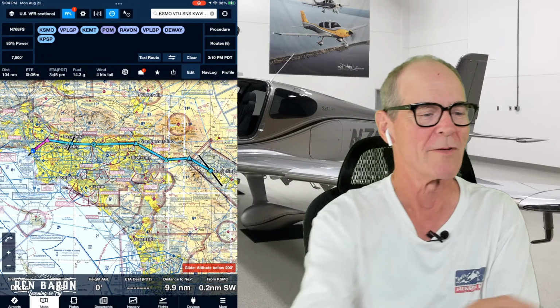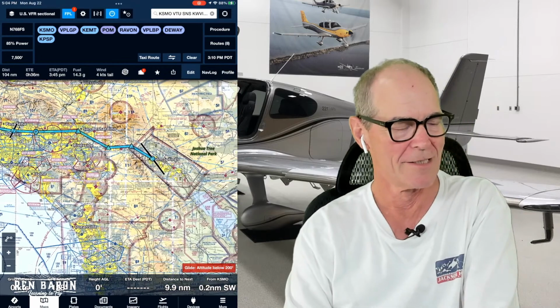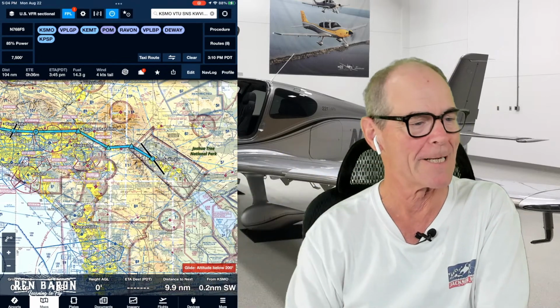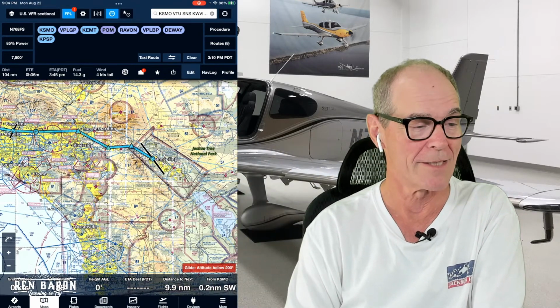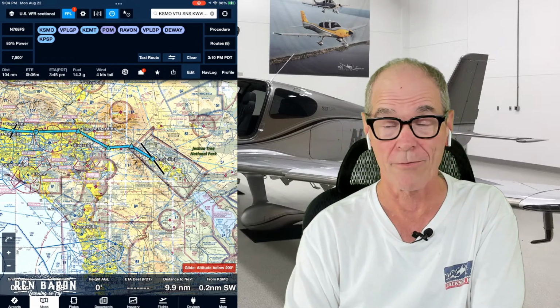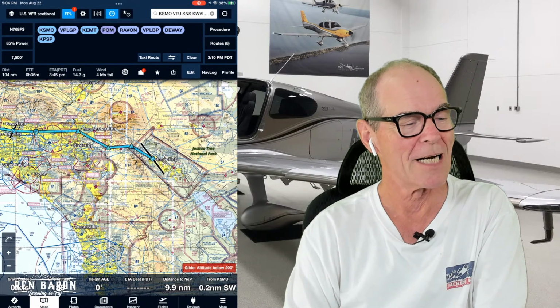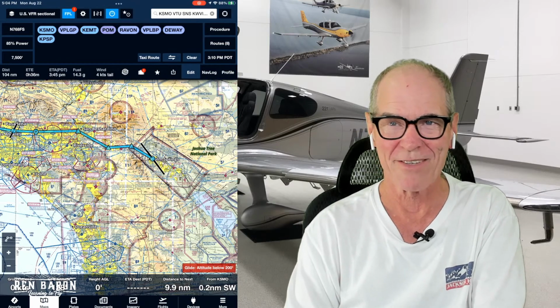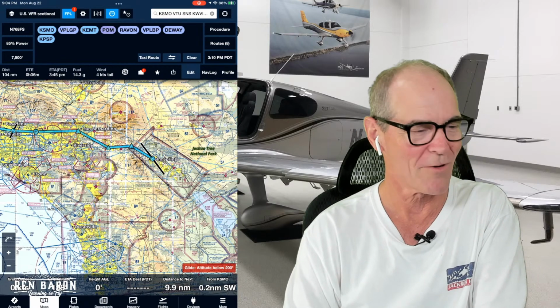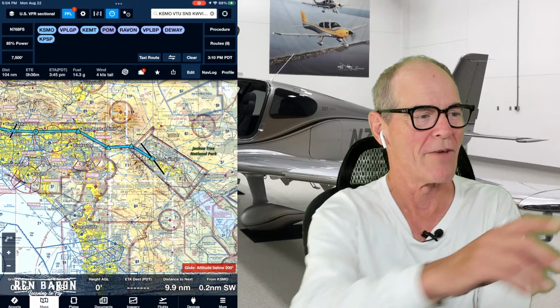If you've never been through the Banning Pass, they have hundreds of big wind turbines in there, and there's a good reason for it. It's always windy in the Banning Pass, so that can make for some thrilling rides through there, particularly this time of year, this time of the day, when that hot air is rising. So anyway, we've got our flight plan here.